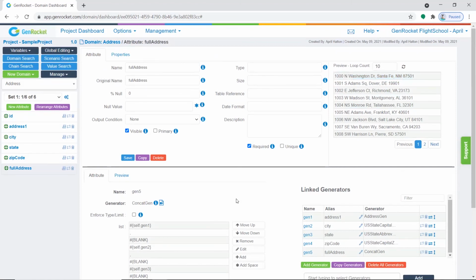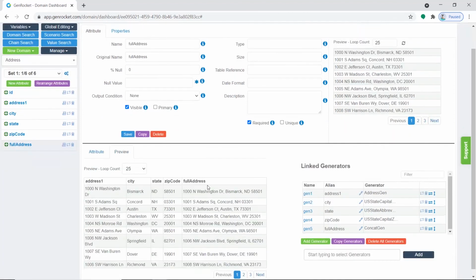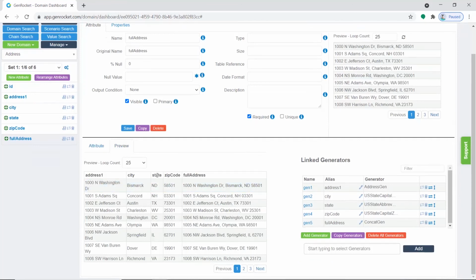If you want to see all the data that is generated by each of these generators, you can click on the Preview tab. You can see the address, the city, the state, the zip code, and then the full address. By using linked generators, you can create more complex data. Within this example, only the full address will be generated when you generate your test data. The other 4 generators are used to build the more complex data and create the full address. This concludes our tutorial example for linked generators. Thank you for watching.